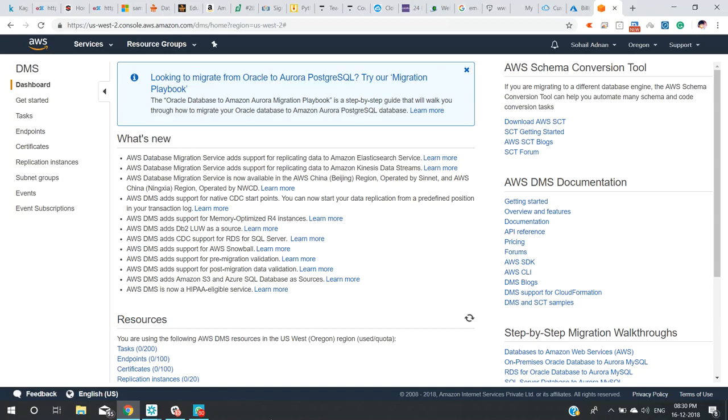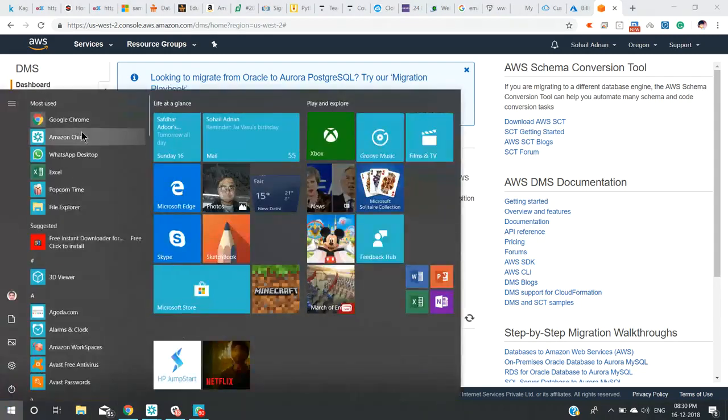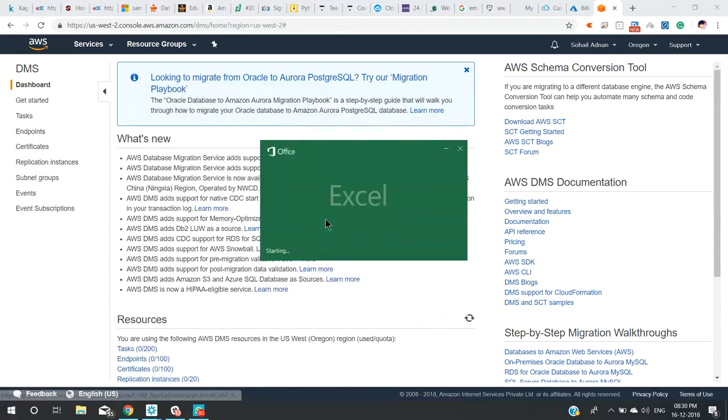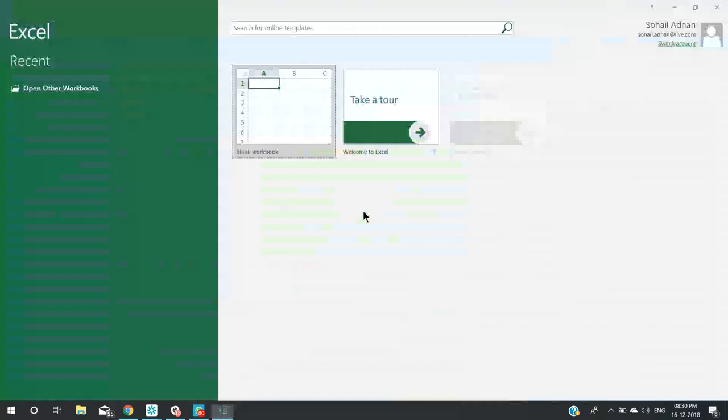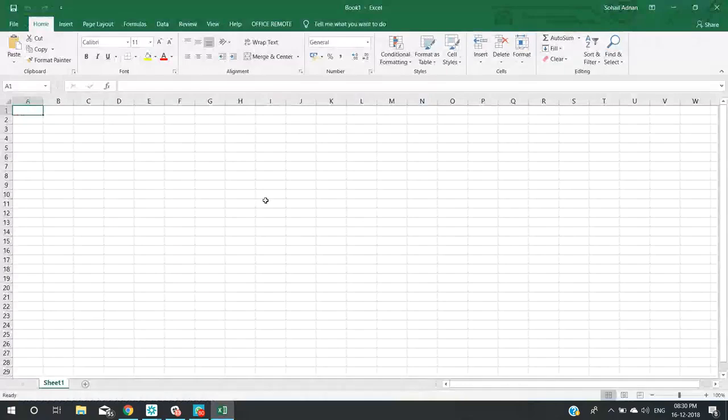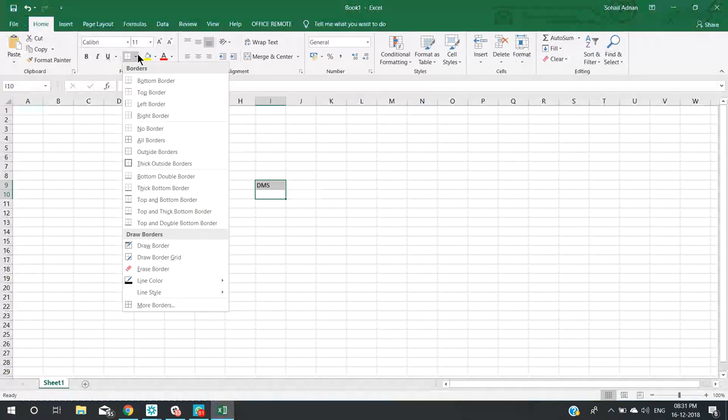So database migration is a little different. Let me pull up an Excel sheet here so that you will understand better. Open Excel here, right? So are you guys familiar with Oracle GoldenGate? Have you guys heard of Oracle GoldenGate?